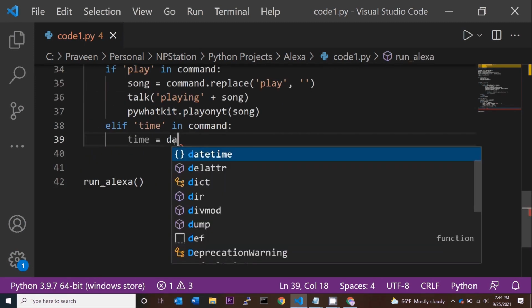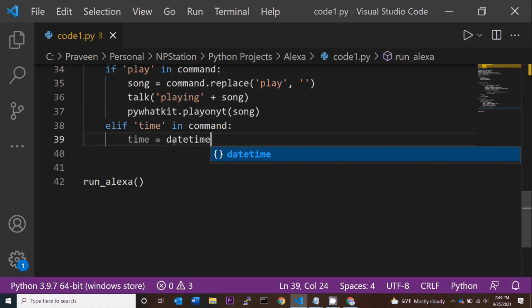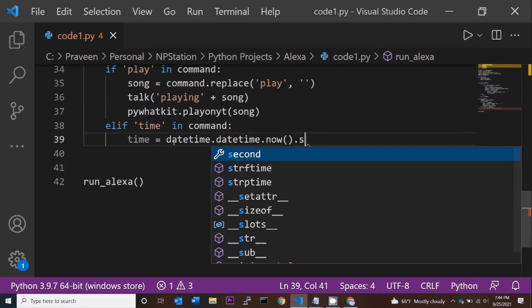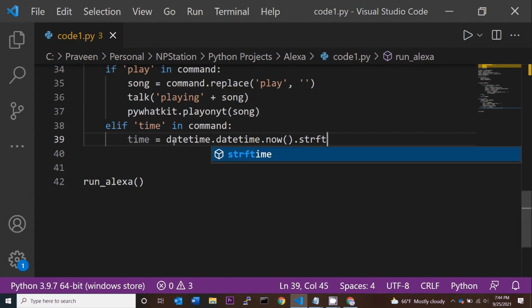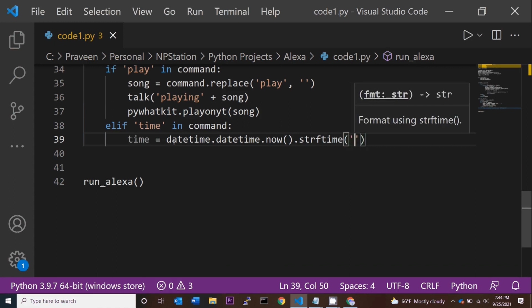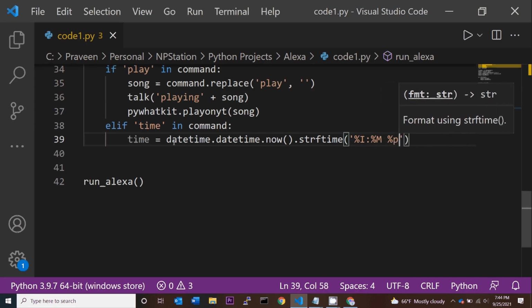Okay, so now we'll go back, we'll put in our datetime, and it'll be equal to datetime.datetime.now, and empty parentheses .strftime, and in parentheses here after this we will put in single quotes, and we're going to put in percent uppercase I colon percent uppercase M, and actually there's no colon after the M, and then percent lowercase p.